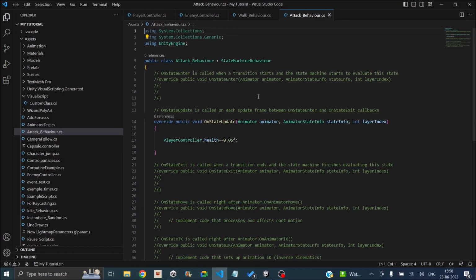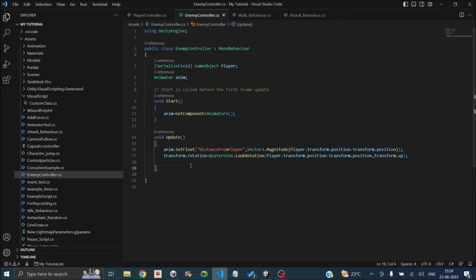we don't want to do anything when it enters the attack state, but when it is in the attack state, we want to reduce the player health by 0.05 every frame. So if you have to do this in a common script like enemy controller, you will have to check multiple conditions pertaining to which state the NPC is in.